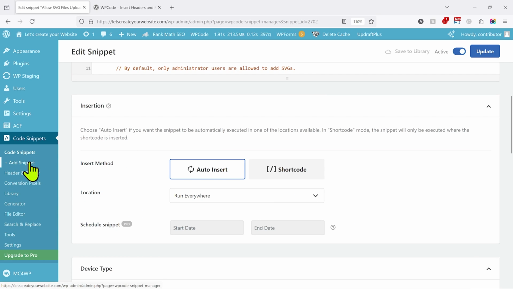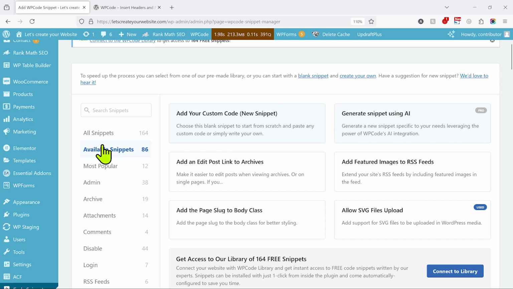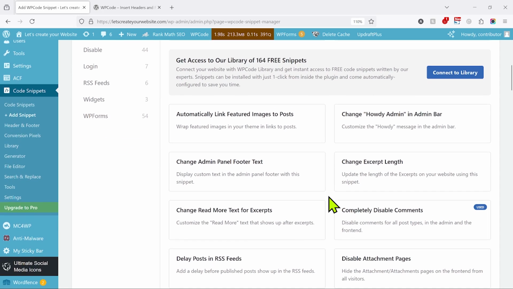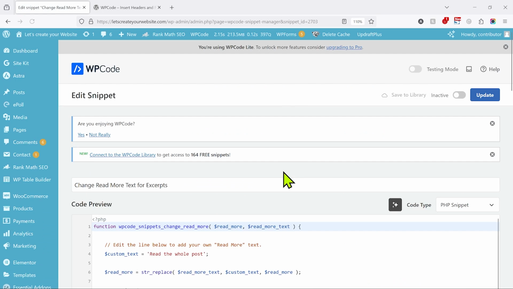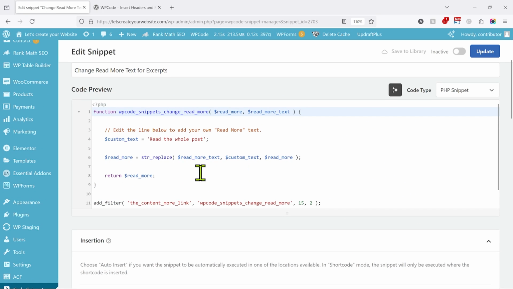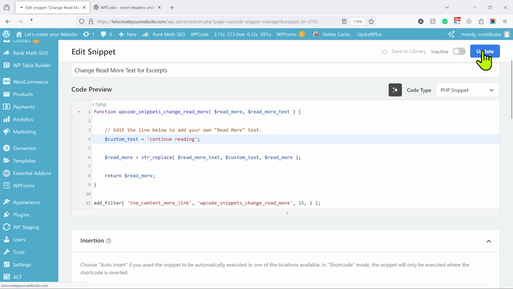Let's take another example. I click on add snippet, so we can go to available snippets. And then if I want to change the read more text for excerpts, I can use this snippet. Just click on use snippet, and the code is by default added here. You do not need to do anything. And you can see the instruction here: add the line below to add your own read more text. So if I want to change the text, I can just change any text which I want here. For example, I will say continue reading. I can add this code and then I click on update.